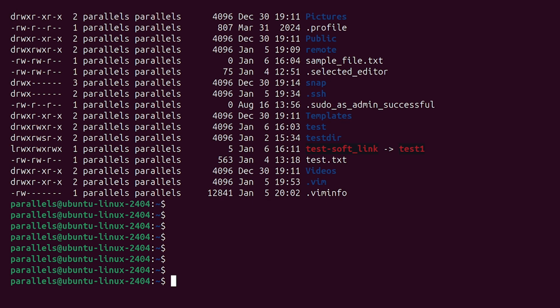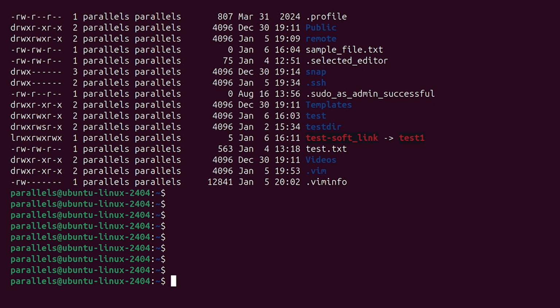Okay, now let's see. I want to find all the files which have .txt as a suffix. So let's say find, where I want to search is /home -name "*.txt".